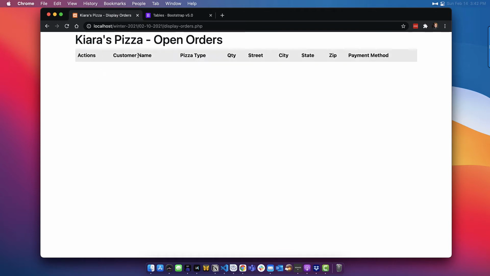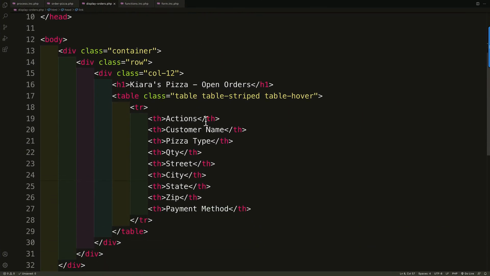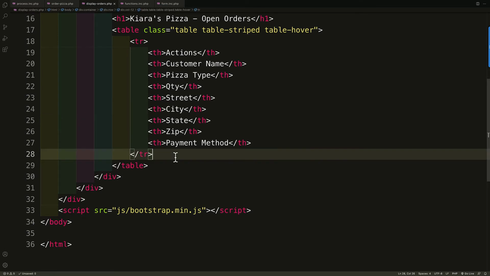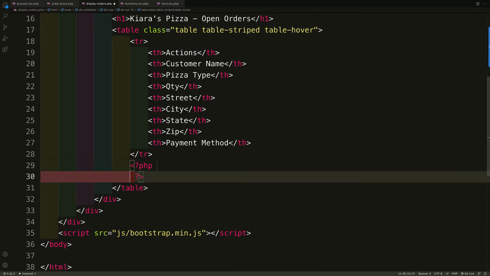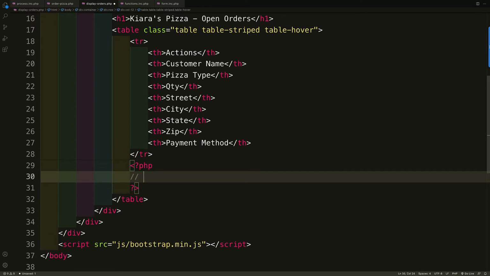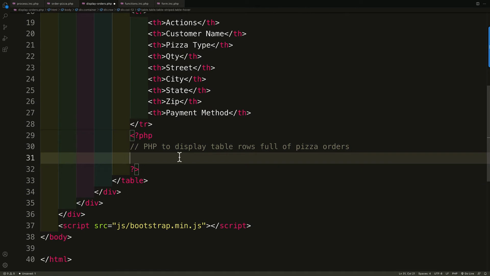So our job now is going to be able to connect to the database and display the orders in the table. We can do that with our friend PHP, and we're going to do it right in here. We're going to put some PHP right in the table, that's going to generate table rows full of pizza orders. We've done this before. So here we go.